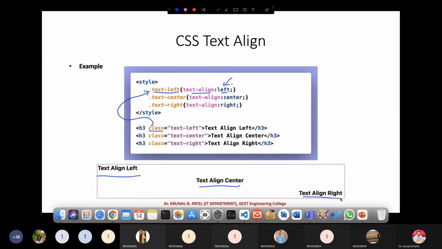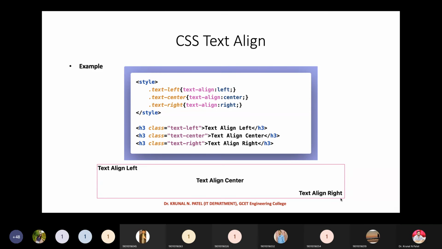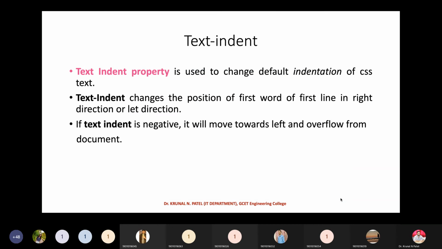Okay, guys. So this is very simple, and this will be very useful whenever you are dealing with articles and all that stuff, right? Text, especially for the text. Next thing is the indent property. So we all know what the meaning of indent is.